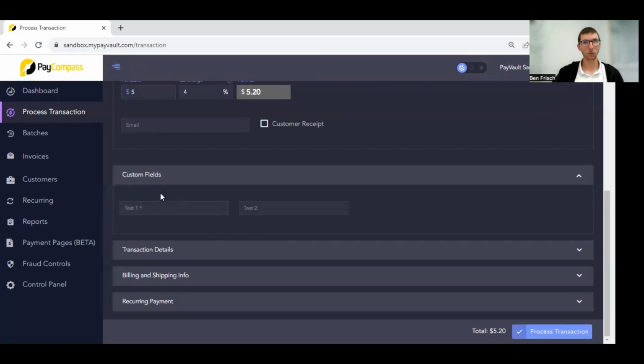So one is custom fields. There's only 2 fields added here. One of them is set as required, so we'll fill that in. But your merchant can add up to 20 custom fields with their own labels, so they can add more information to a transaction.